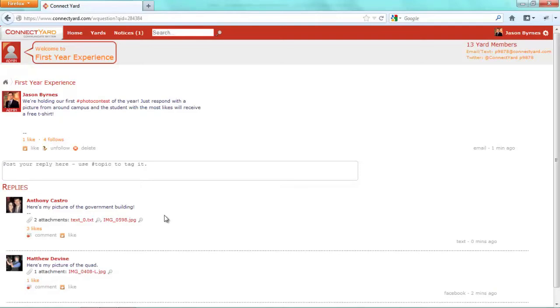So you're not just sending them an email, which they could be receiving tons and tons of during the day. They're able to opt in. They can say, I deem this important, and then receive it right on their cell phone. Also, the ConnectYard platform itself offers a much more social environment. This is something that students are already used to since they're constantly using Facebook and Twitter.